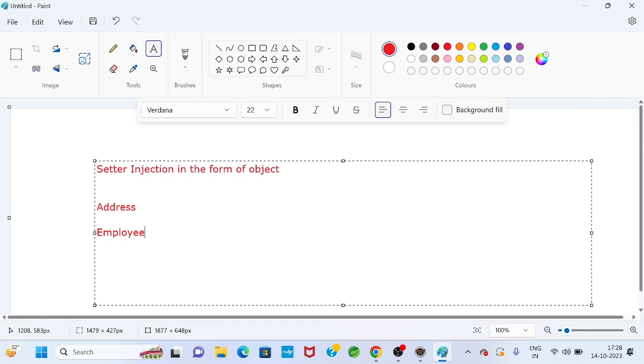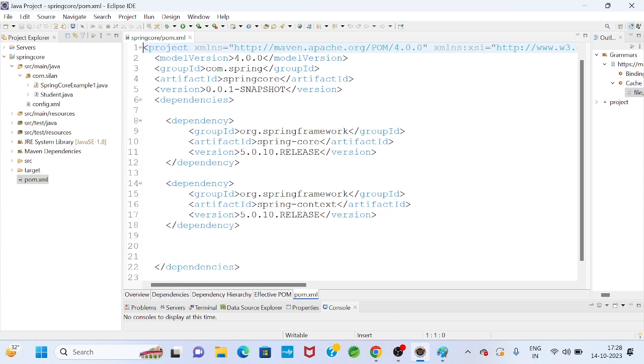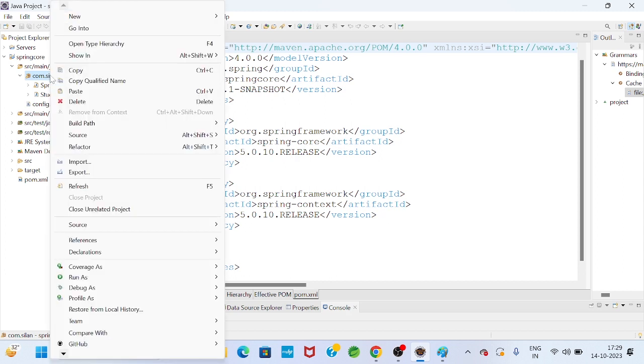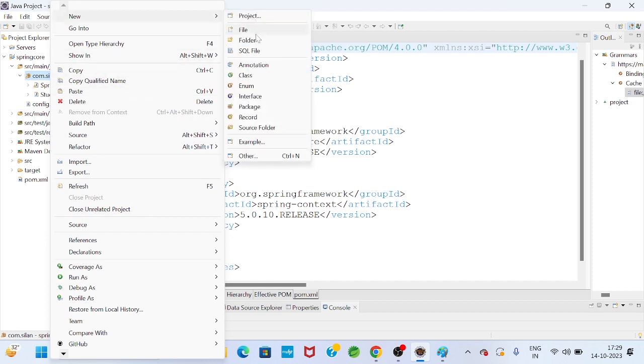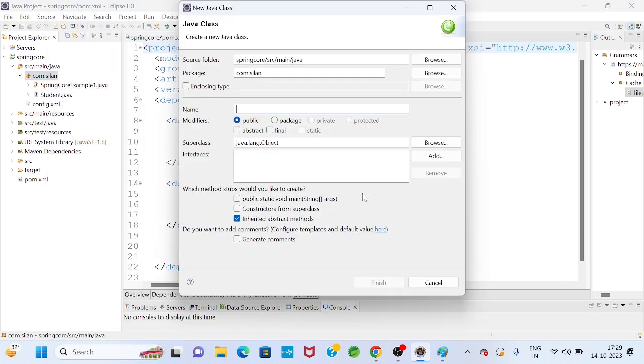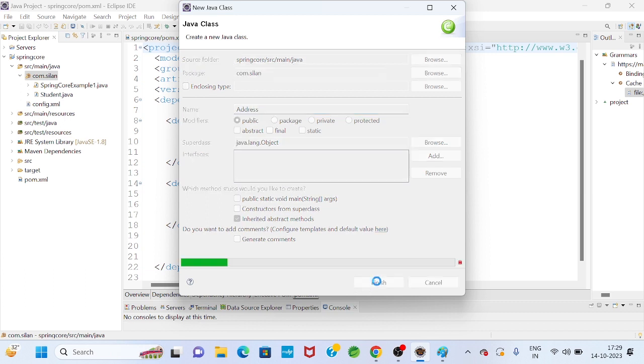Here the package that I have is com.silan. So I will create a Java bean. New class. So what I am doing is creating a bean. Let my Java bean be Address.java. I will click on the finish button.